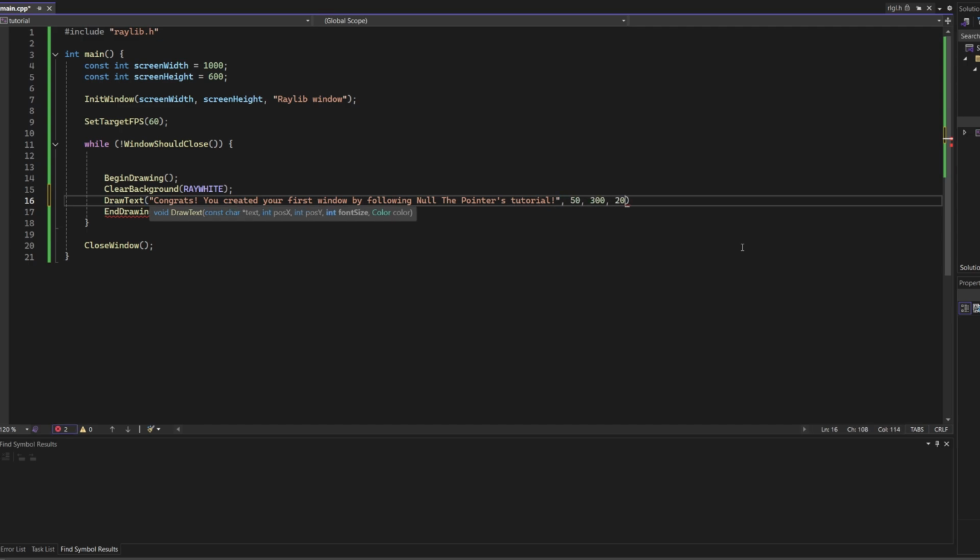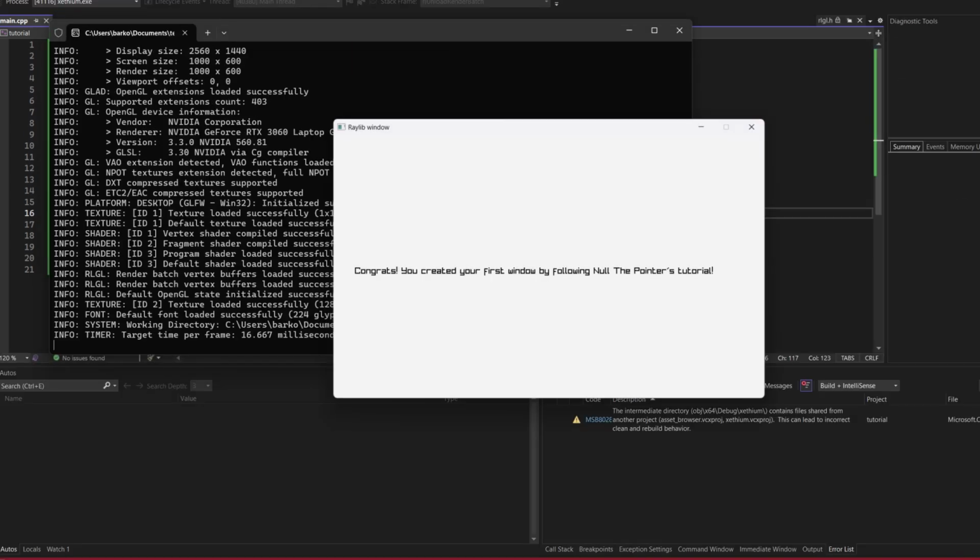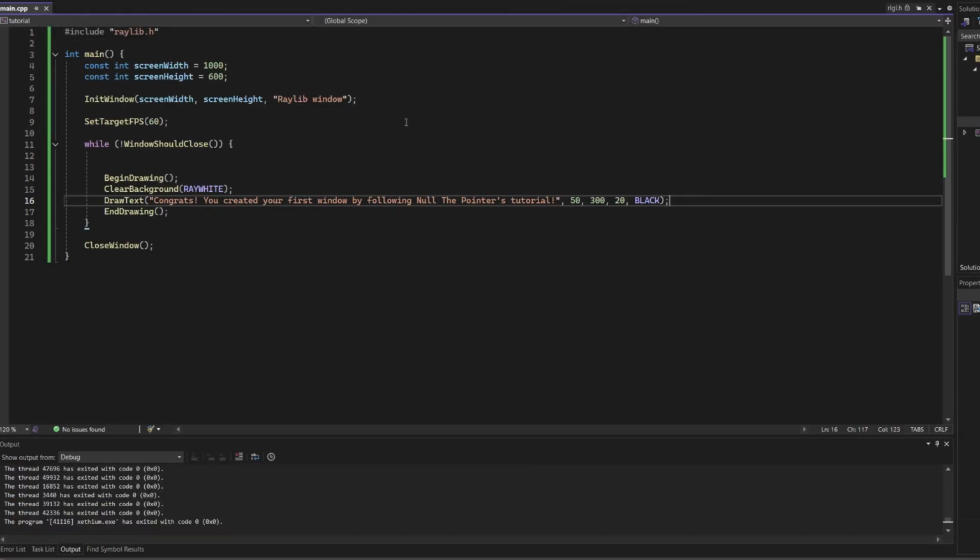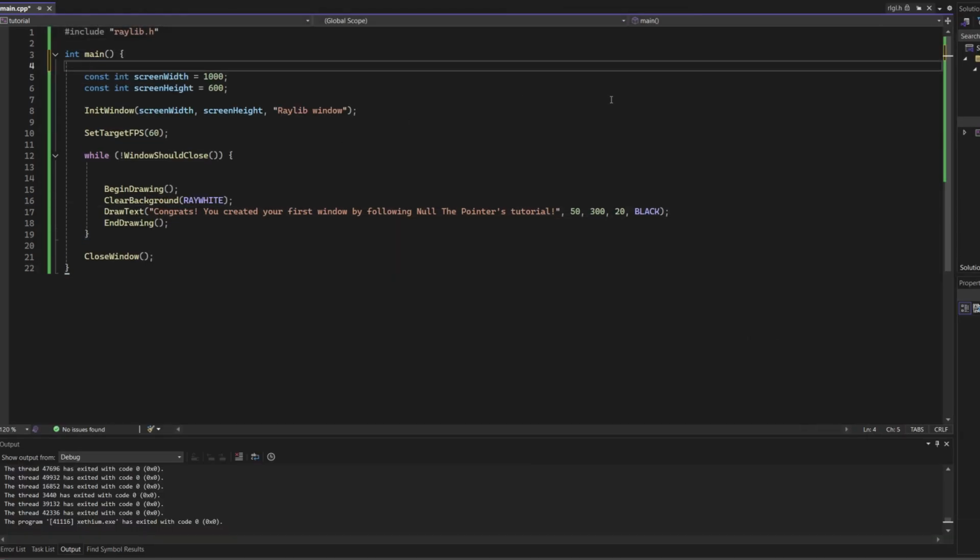If you have any other calculations or logic to update variables, make sure you do it before calling BeginDrawing to avoid performance issues. So at the end, when the loop ends, we call CloseWindow. This ensures everything is properly cleaned up, freeing memory and releasing system resources.